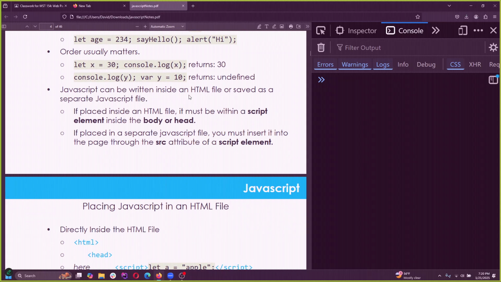JavaScript can be written inside an HTML file or saved as a separate JavaScript file. If placed inside an HTML file, it must be within a script element inside the body or head, pretty much anywhere in the HTML document. If placed in a separate JavaScript file, you must insert it into the page through the src attribute of a script element.